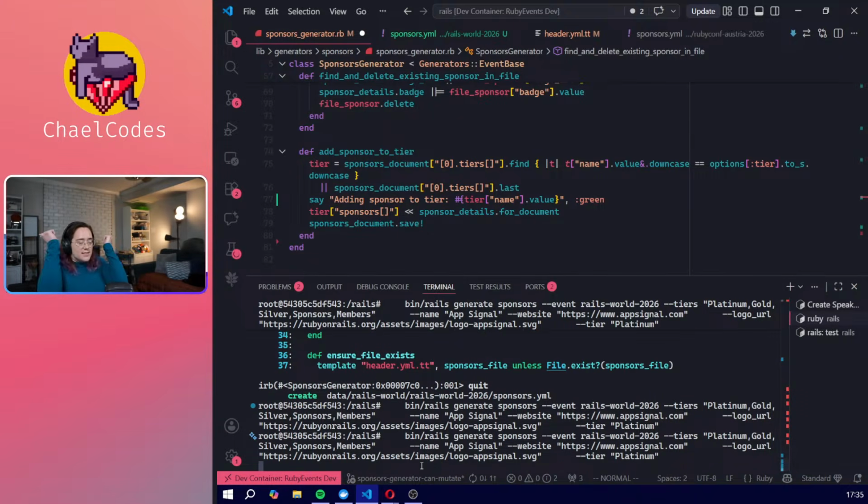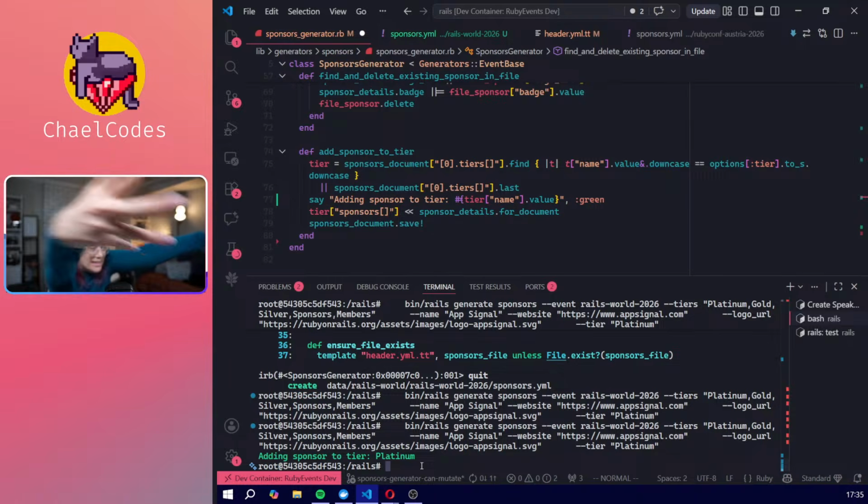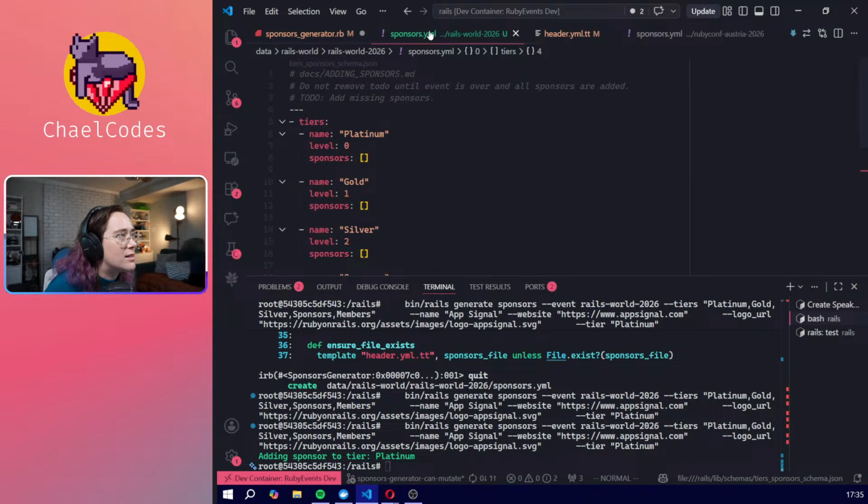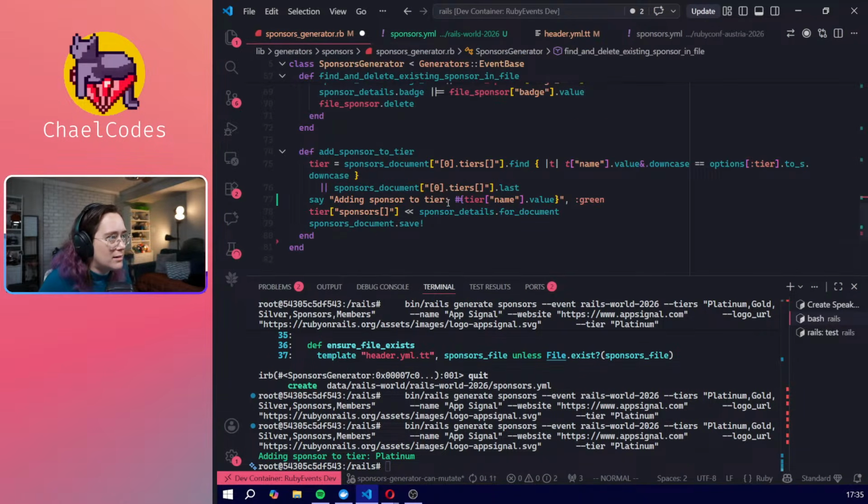Do the thing. Give me an app signal. It says it's adding the sponsor and then it doesn't add the sponsor. I do this. This clearly worked. Why? Adding sponsor to platinum.